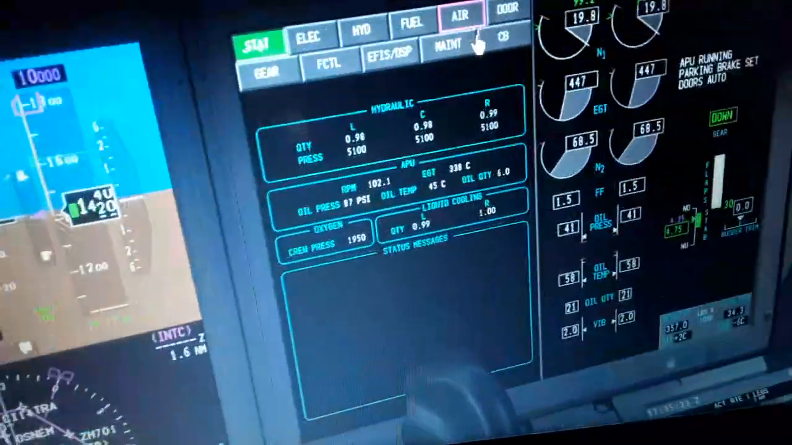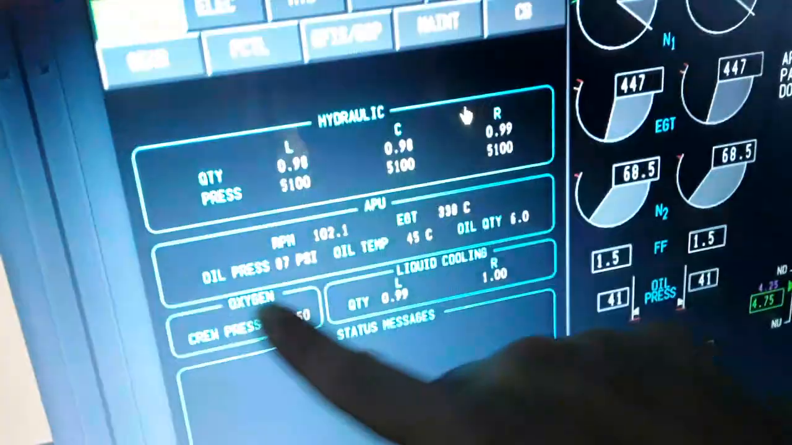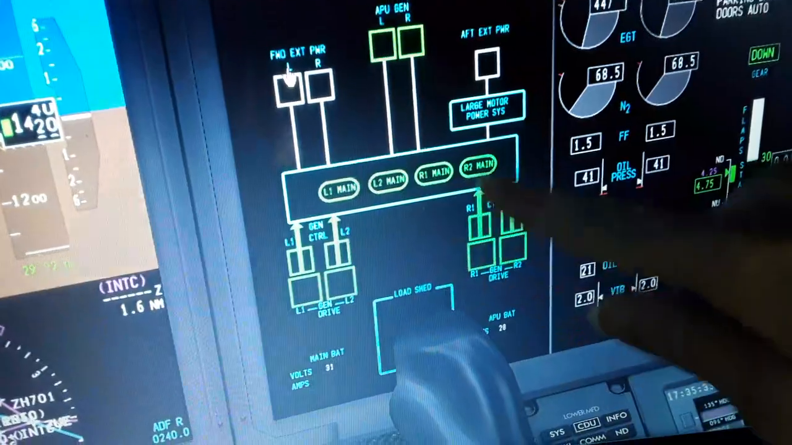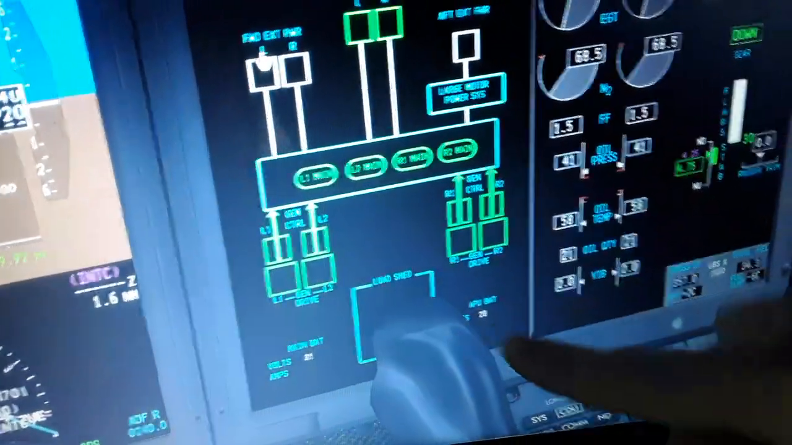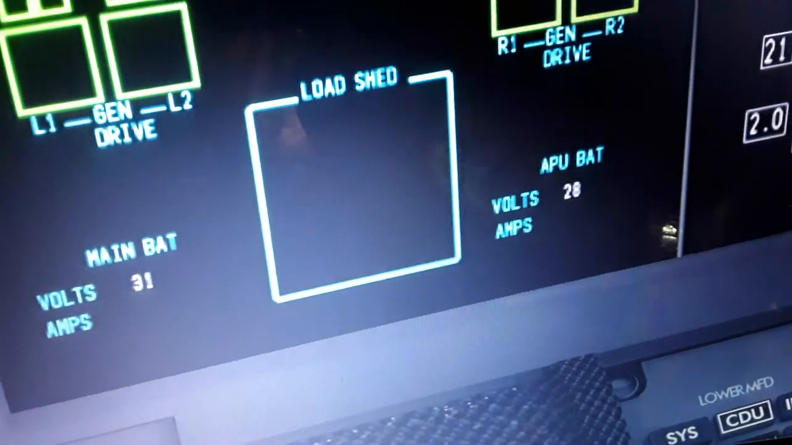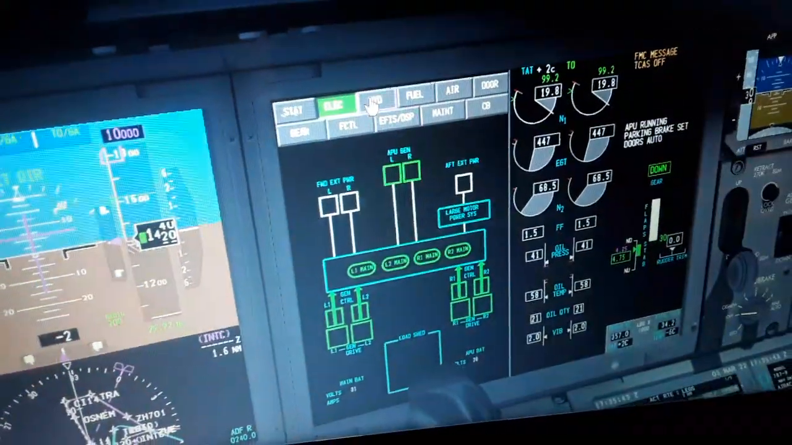So we have the systems here. You can see the hydraulics, the APU is running, the oxygen, liquid cooling over here. As you can see, the electric left and right IDG, the drive connected, volts, battery charge and discharge, battery in, the load side. Also the APU is running with green.